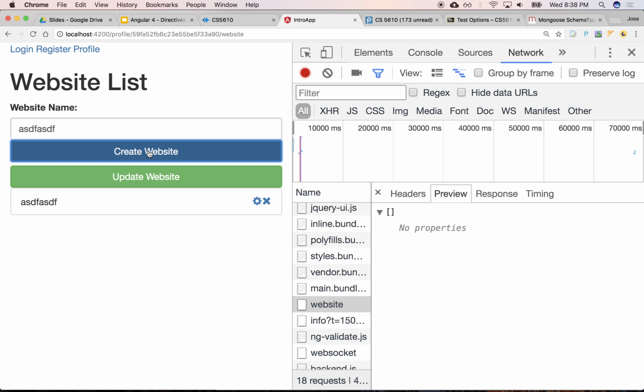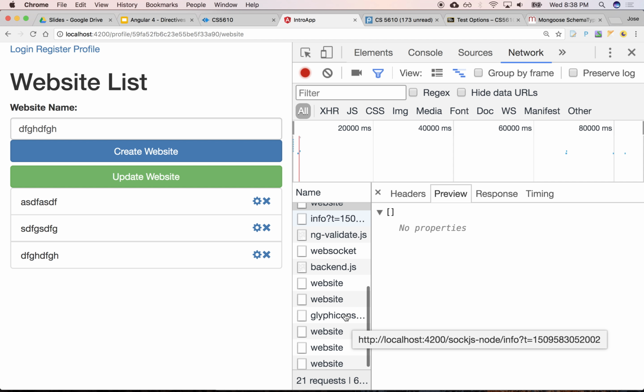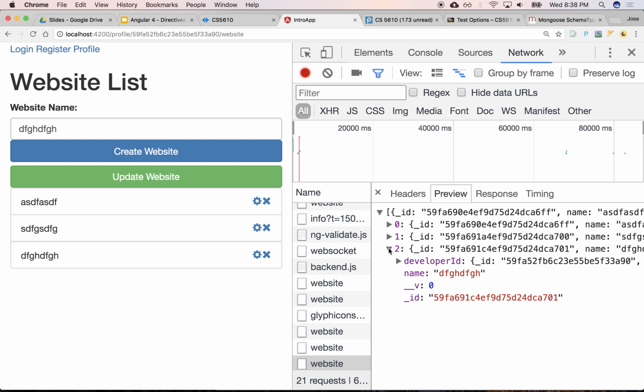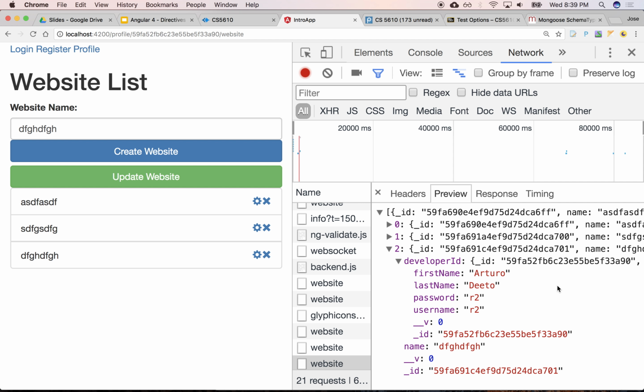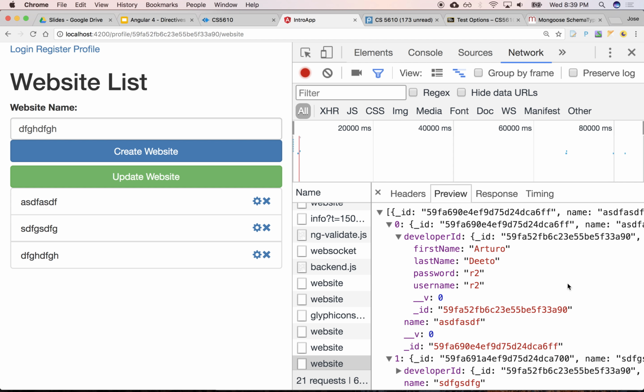Okay, so the ones that are already created are not of that type, so it's not considering it. All right, so let's create just a few more. So here, notice that when I look at the objects, the developer ID is no longer just that one ID. Instead, it has the additional information about the user that the ID refers to. Which includes the first name, the last name, even the password, the username and whatnot. All that information is included in there.